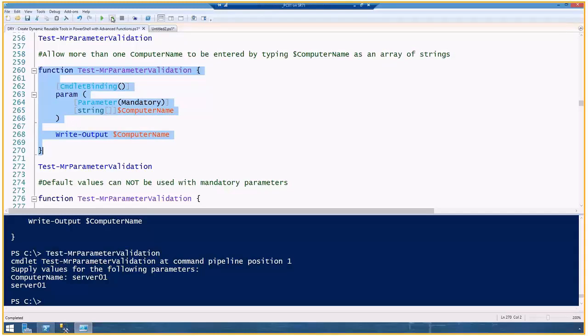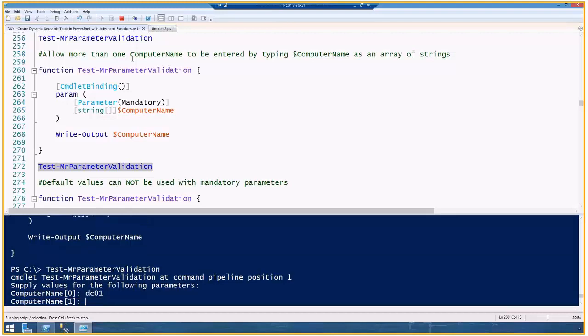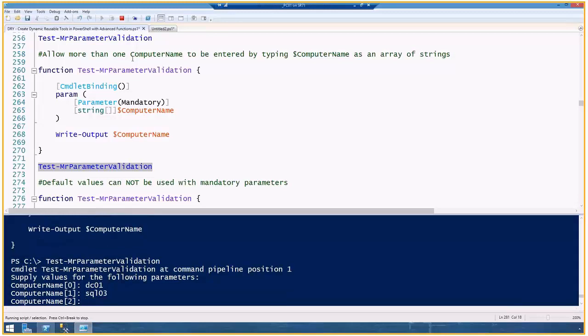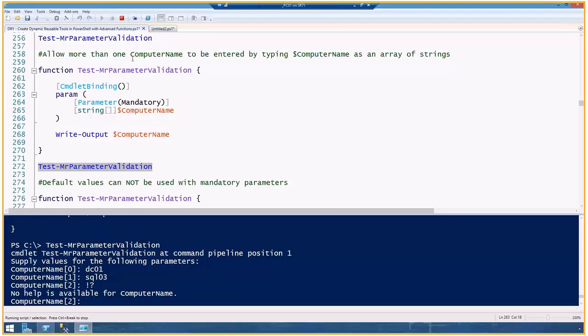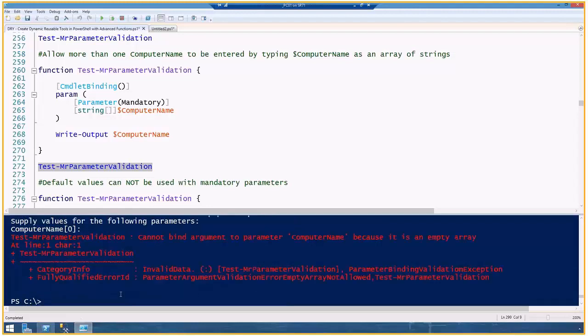So now if we run this without a value this time, notice it asks for ComputerName[0]. So we could say, like, DC01 and SQL03. If you had help for the parameter, you could type !? and see it says no help is available for ComputerName. If I just press enter now, it'll return those two values. And if I run that command again and just press enter, then it gives me an error because it says it can't be an empty array, it's mandatory.